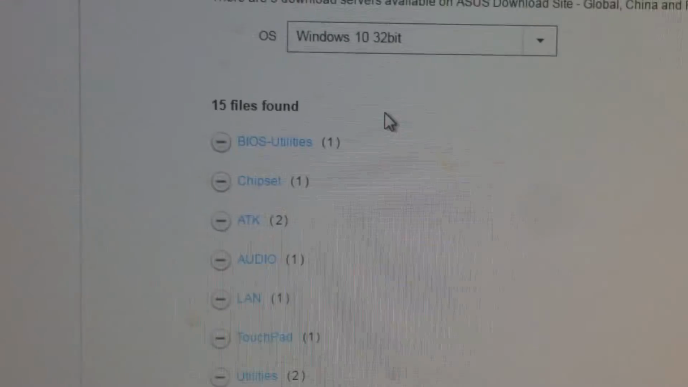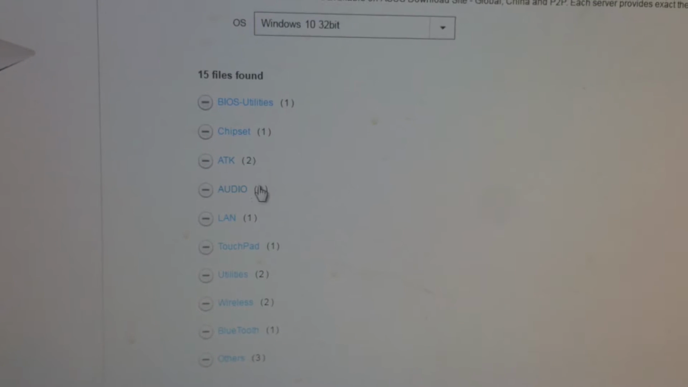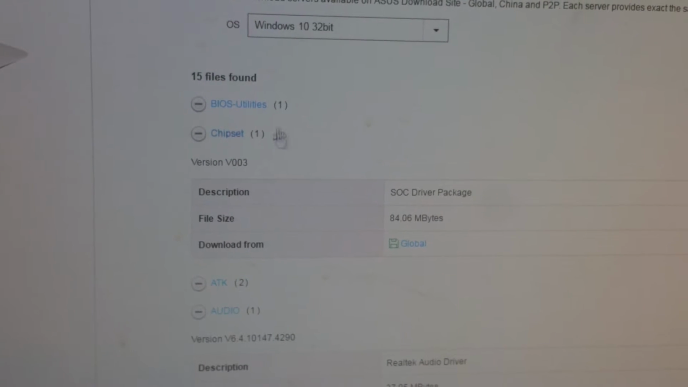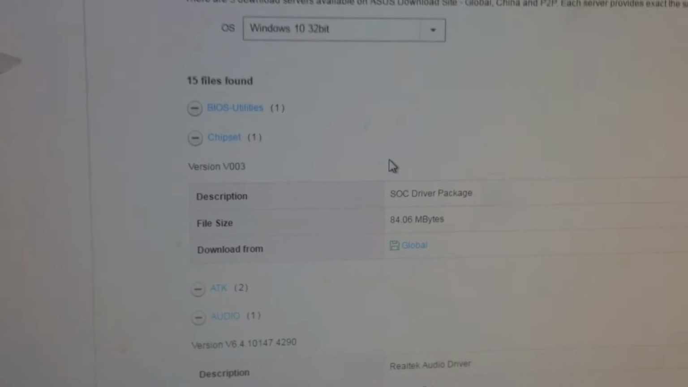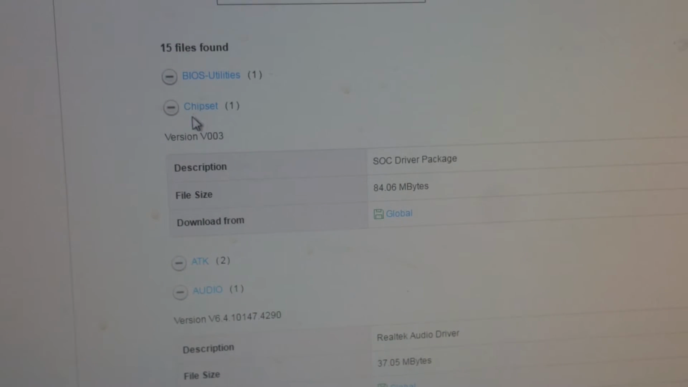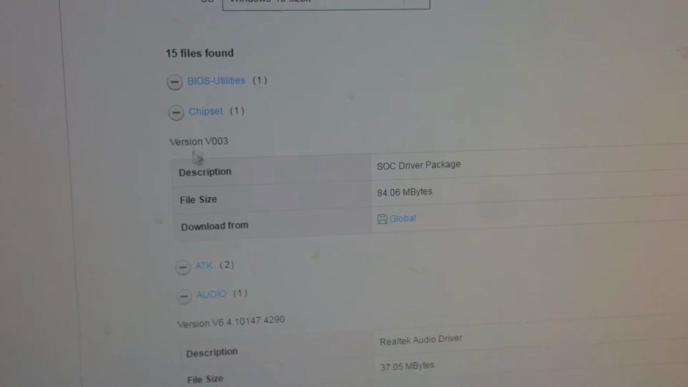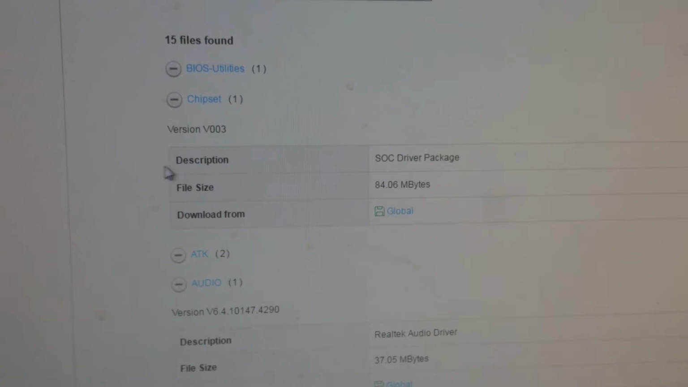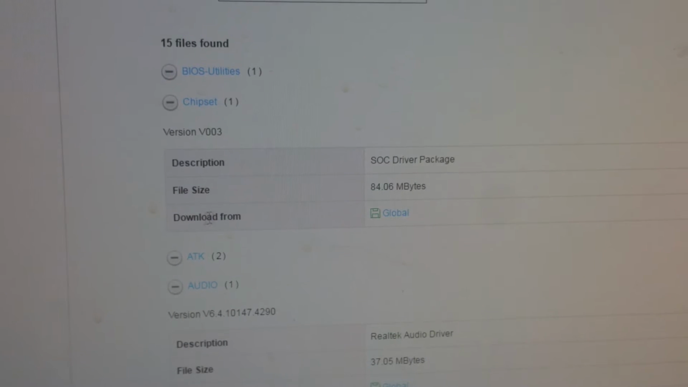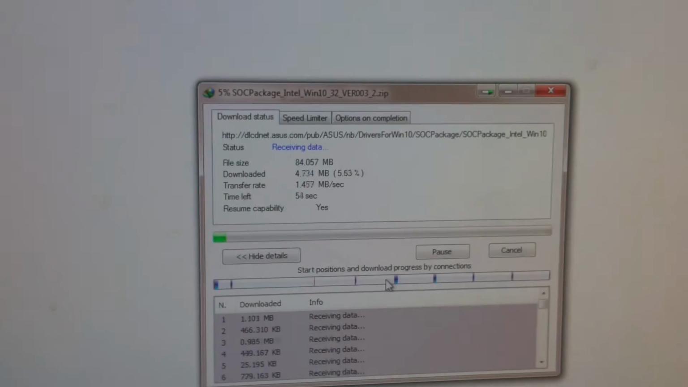The important part is, after you format the book, you will miss the audio driver and the chipset. So for the touchscreen, let's say your touchscreen does not work, the first thing you should do is go to this chipset tab. The version you don't care about, just go to the description. You can see SoC driver package. This is downloaded from the global site, click it. Because I'm using Internet Download Manager, it just starts downloading.